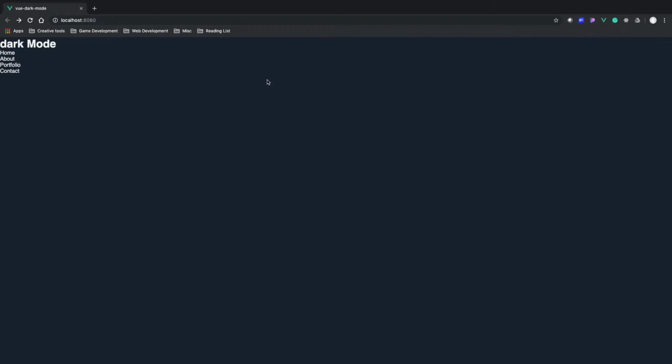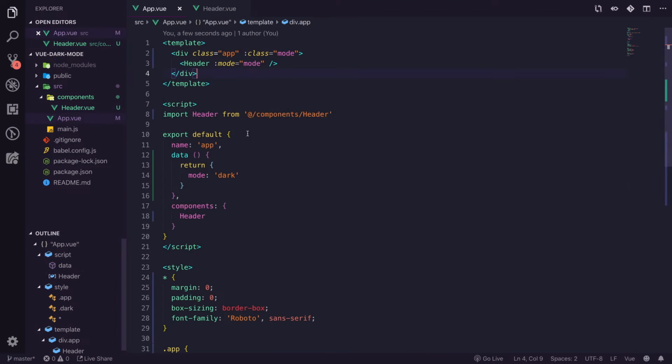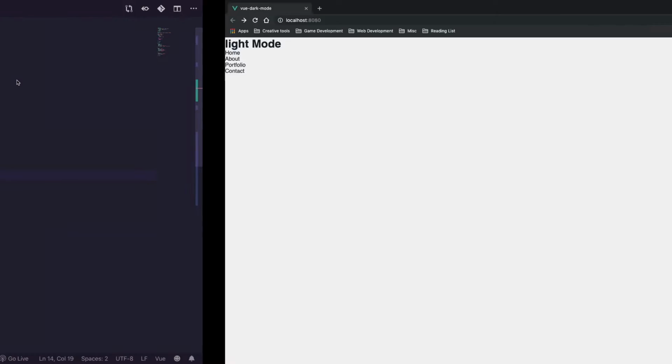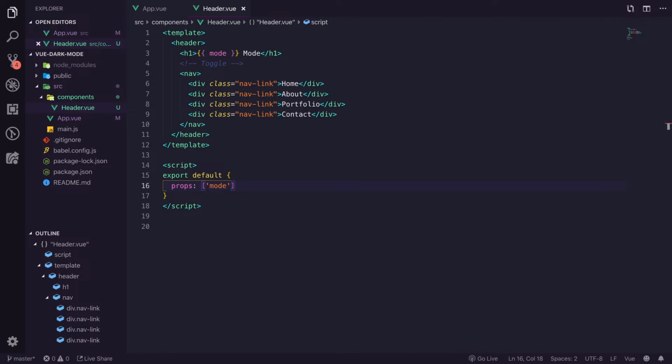So over here, if we go back, as you'll see, it says dark mode, which it is there. So if we change the mode to now, say light, and we come back, you'll see it says light mode. We need to do a bit of styling, but otherwise I think it looks pretty good.